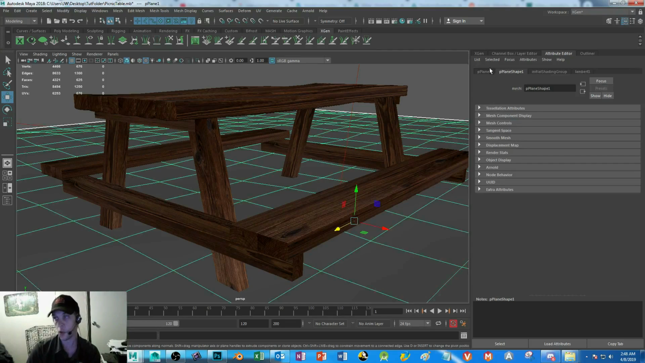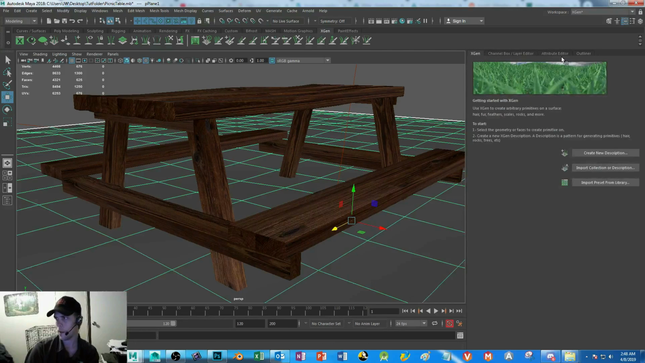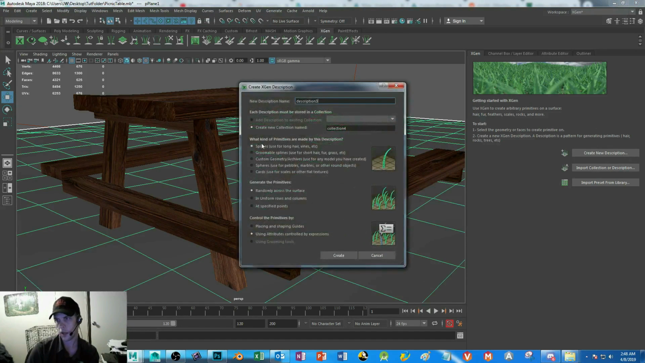It's basically something that you will more than likely have to load up. But I'm just going to click on my tab. I'm going to create a new description. And so I'm going to want to use splines. You can use it for short hair, fur, grass, etc. But I'm going to show you exactly how I did my grass. We'll hit create.